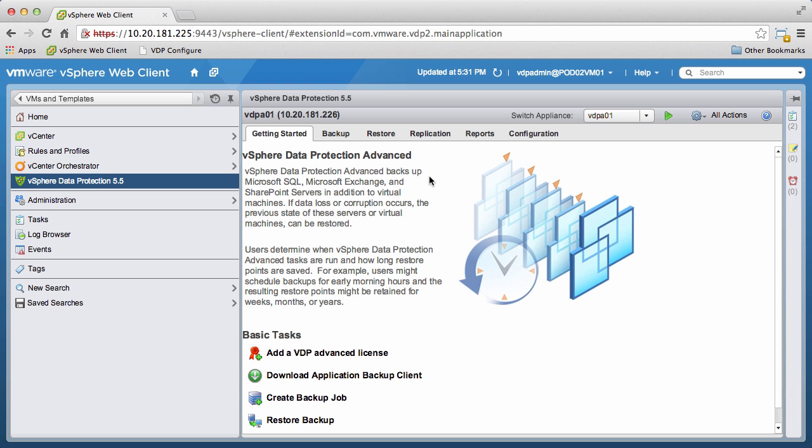Welcome to our demonstration of VMware vSphere Data Protection Advanced Automated Backup Verification. Before creating this backup verification job, we created and ran a backup job for the virtual machine named Linux 01.